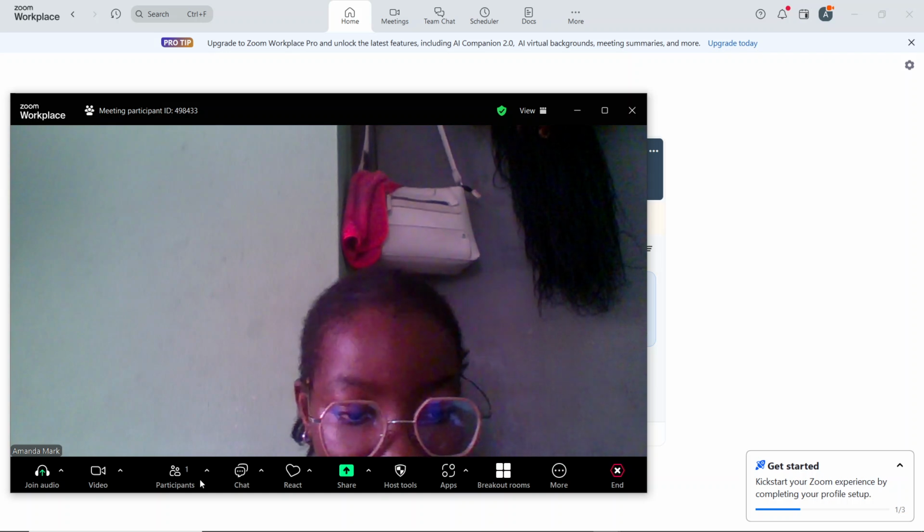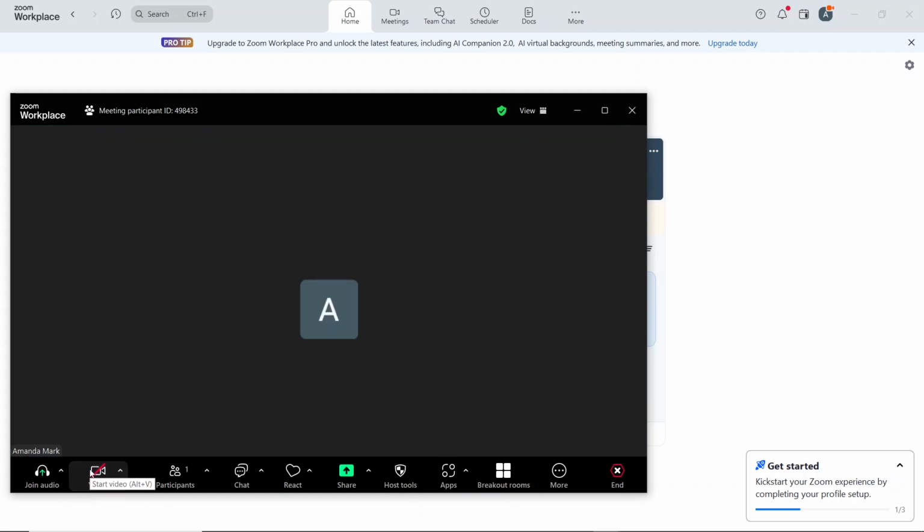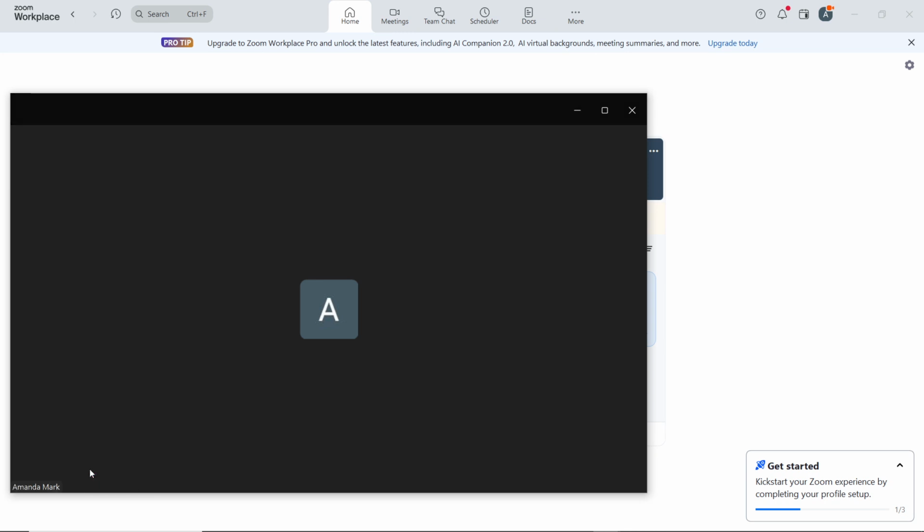Now you can check your camera connection. If you're not seeing your video feed, ensure your camera is properly connected and enabled. And if you're using an external camera, check the connection or try restarting your computer. On Windows, go to Settings, Privacy, Camera, and ensure Zoom is allowed to access the camera, that's in your Windows settings, your system settings itself.